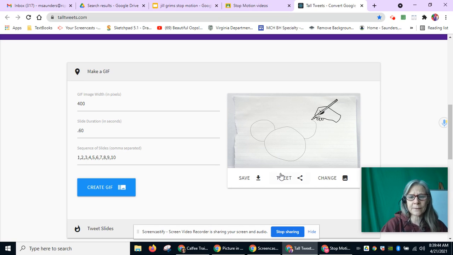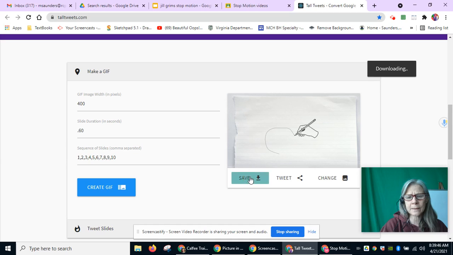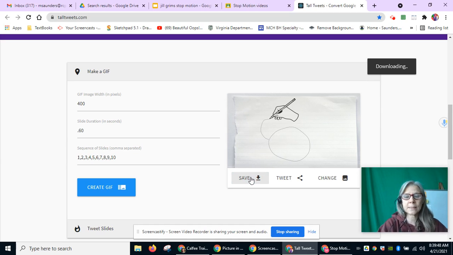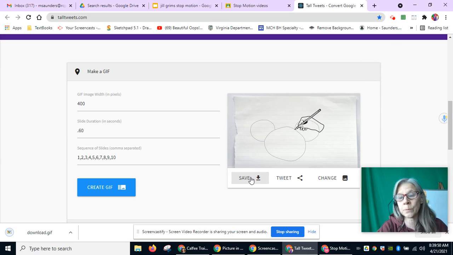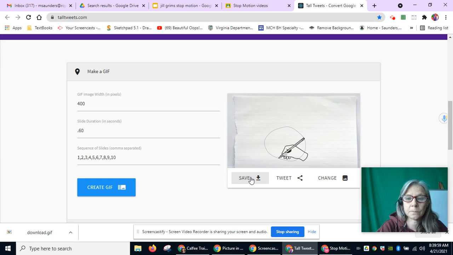And now I'm going to save that to my computer with my save. This is actually saving down into my computer. Then if I want to use it, I can upload it into another program. All right, so that's just the basics.